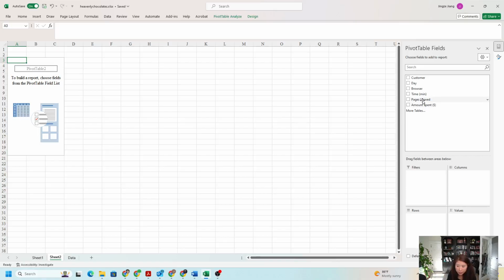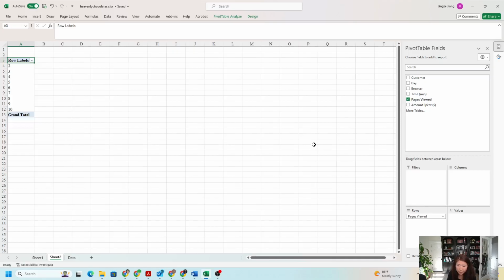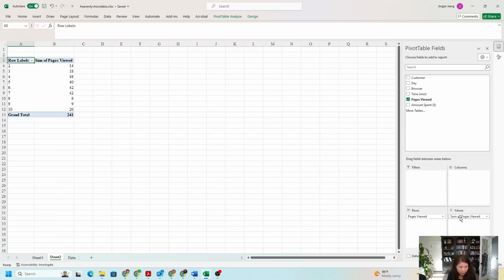Okay, so this time we are working on the page viewed. What I will do is select page viewed, as you can see, left click it and hold it and drag it down to rows. Then I will click page viewed again and drag it down to values. Before we move on, as we know, our data only has 50 customers, but as you can see here, the grand total is 241.